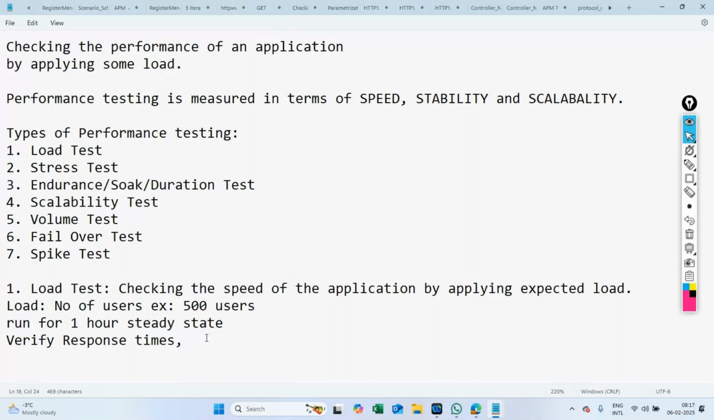Apart from response times, we also verify other things like server CPU utilization, memory utilization, and all that stuff. So we monitor various metrics. Okay, so hope everyone is clear so far. So for how long do we run this? We run for 1 hour steady state. And what do we verify? We verify these metrics. These are the basic metrics, but we do verify a few others as well, which we'll discuss in our upcoming sessions. I just gave some examples here.